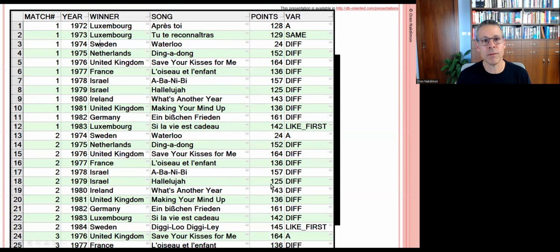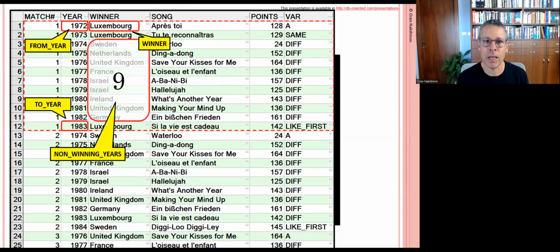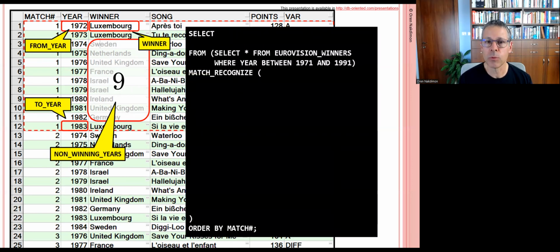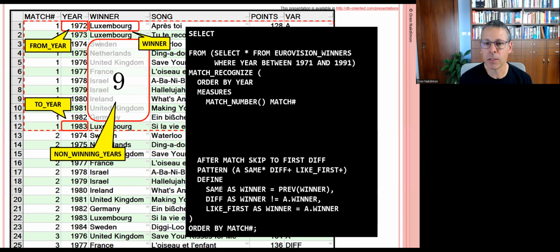What if I want to get for every match only a single record with the winner, the first year, the year of the comeback, and the number of years in between where other countries won? With Match Recognize, we can do it very easily. The query looks pretty much the same. And the main difference is using one row per match instead of all rows per match.